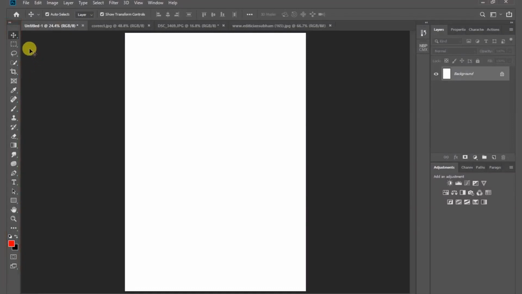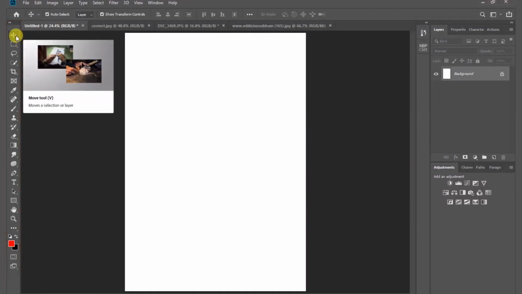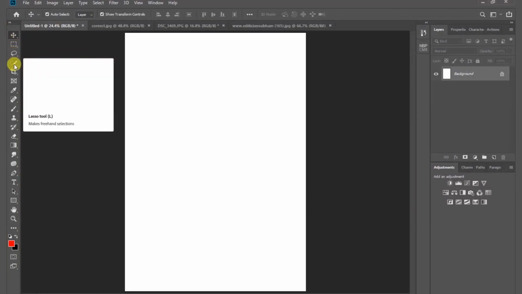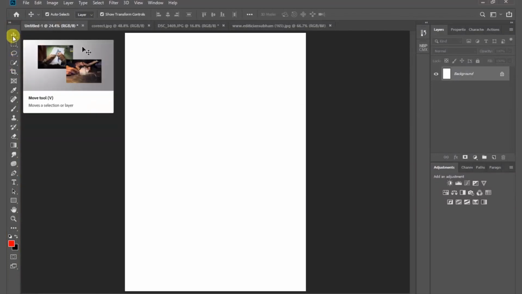Let's begin. First of all, you note that whenever the cursor is hovered over the tools, there are short videos that will be displayed. It will tell you the name of the tool and also give you a brief note about what the tool is used for.